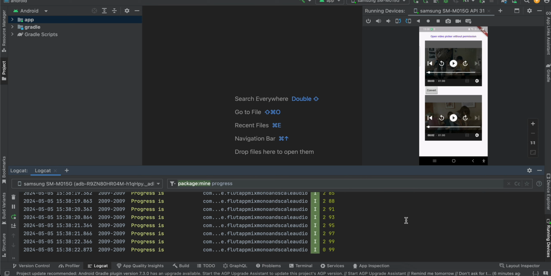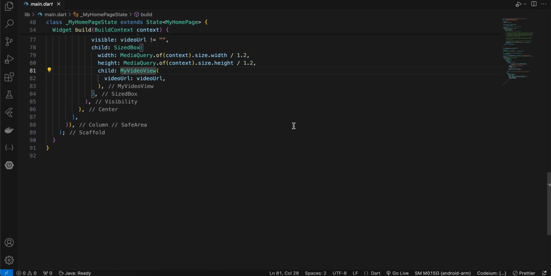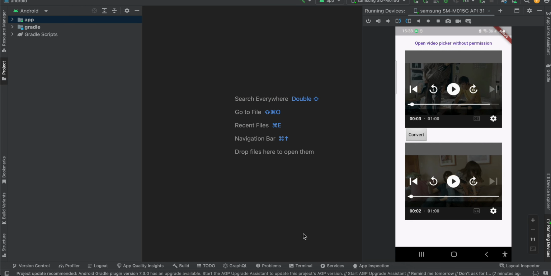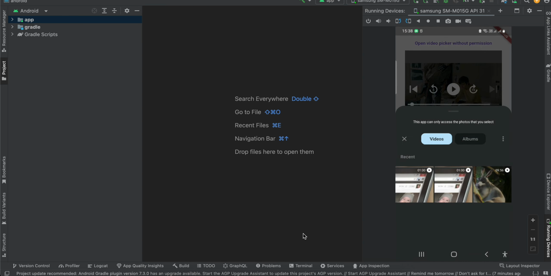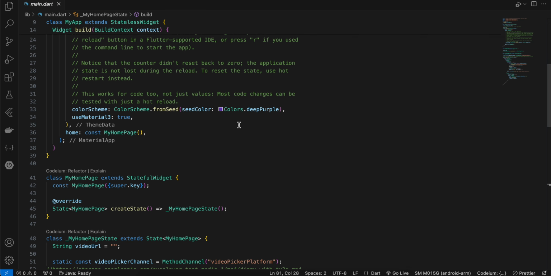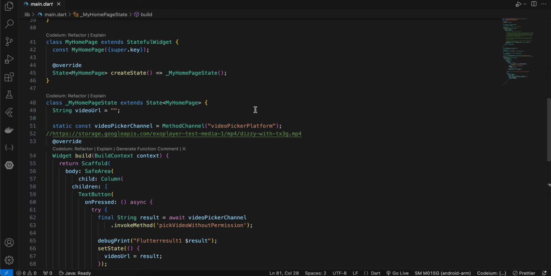So let's see how to do this. Again, you can try it for your own sake. So here is my code. Also, one more thing, if I click open video picker without permission, you can see now I have 3 videos. So the transformed video is also saved to external storage. One more thing which I want to show you, I will come back to that later on.